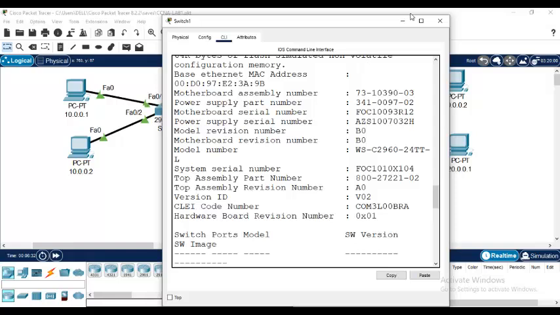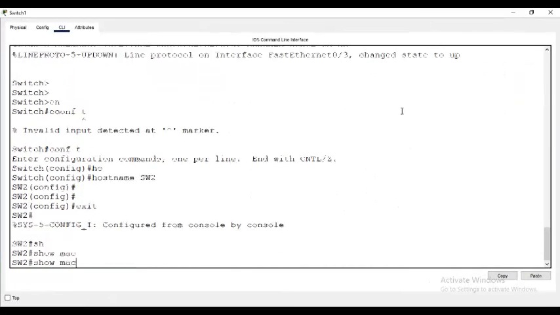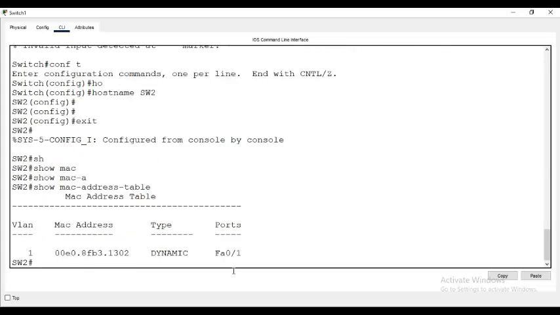Show MAC address table. Note down, this is the command. You will also see this command in the lab guide. Look at this, 1302. It's the MAC address of the other interface on the router, 1302.